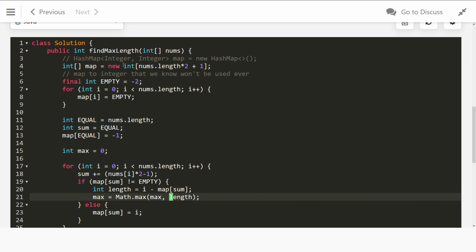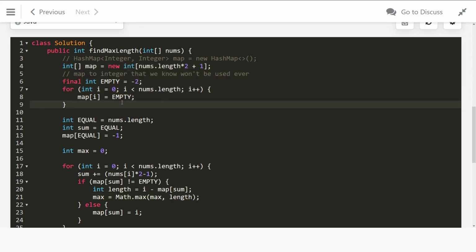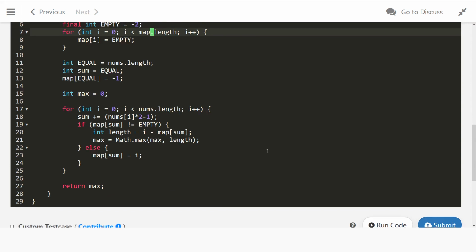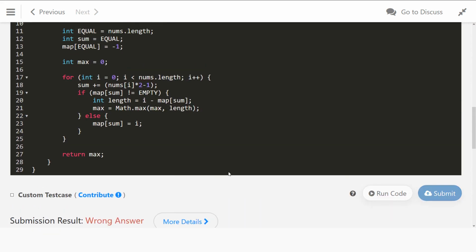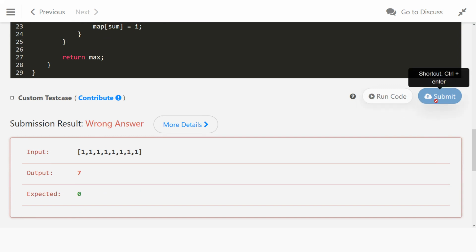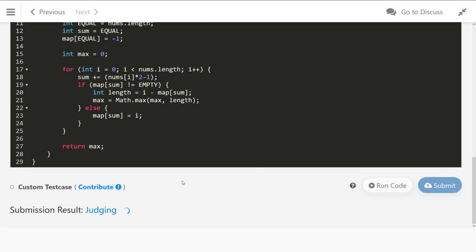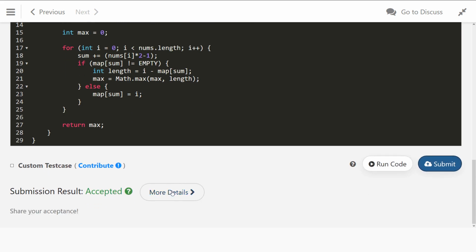So maybe something up here. Map at I is equal to empty. Oh, nums.length. I see. So here it's not nums.length, but rather it's map.length. We want to make sure all of them are initialized to the empty. Okay. So we'll try submitting again. And now it's accepted.